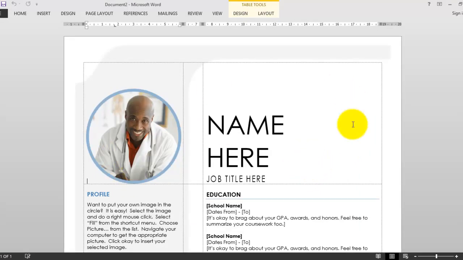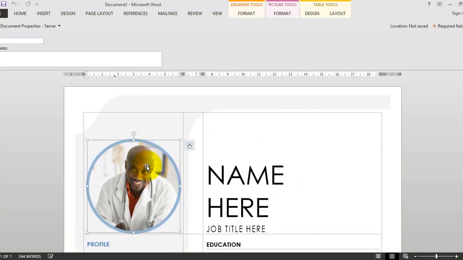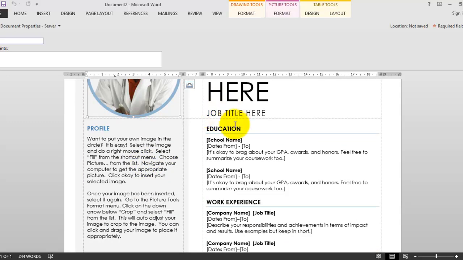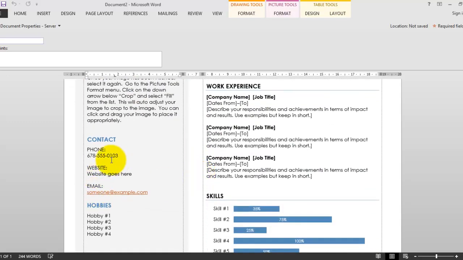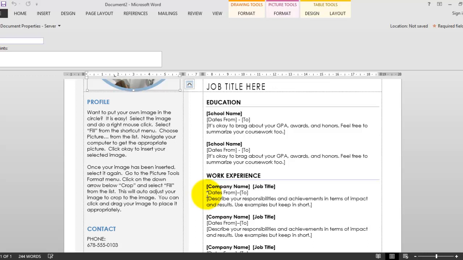Okay, it's downloading. Let's see. Okay, we got a template here. So you need to replace this with your picture, and you need to replace all of this: phone number, website, and all the hobbies and skills. This is a template, you need to replace it with your information, like that. You can create it, or if you want to create a blank one, then you can select the blank and create it.